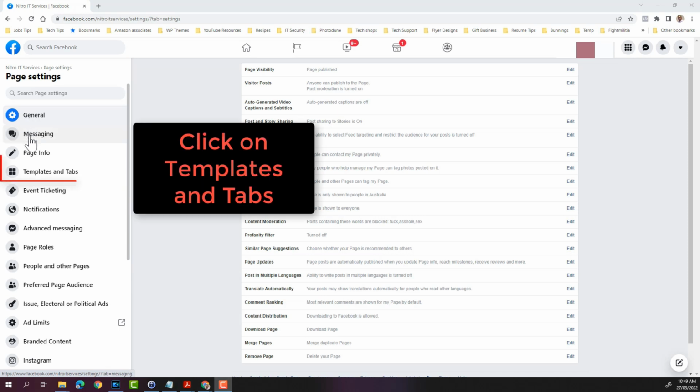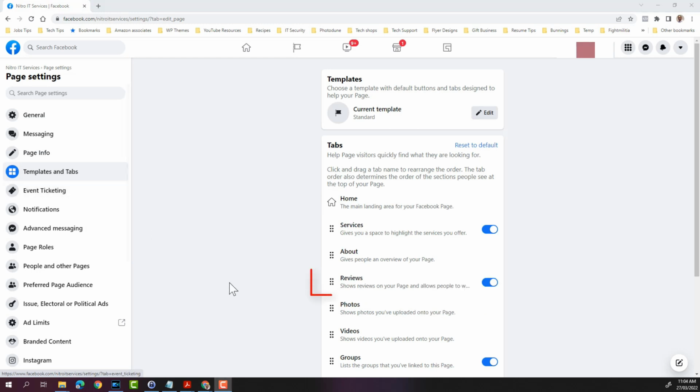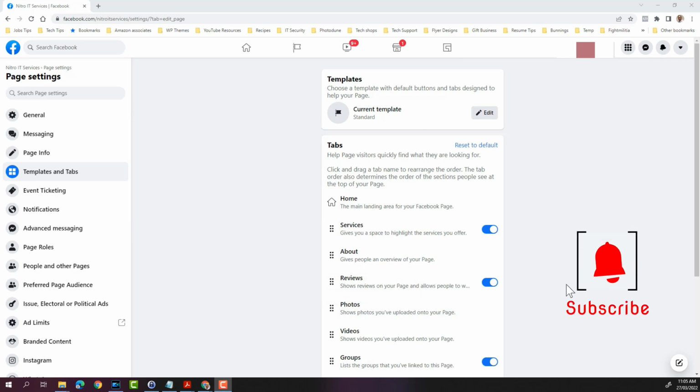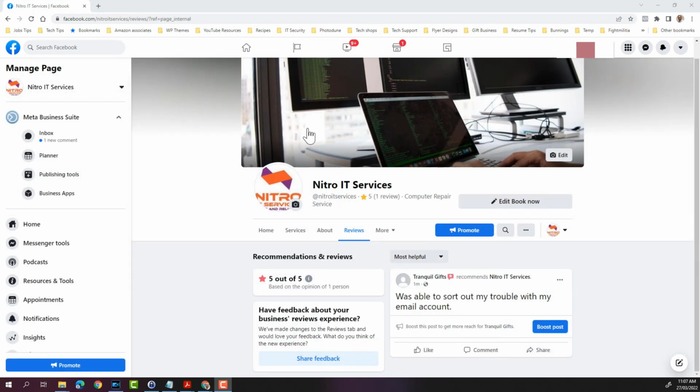So I'm going to go down to templates and tabs, and then go down to reviews and make sure you turn it off and turn it back on. What it does is it makes the reviews tab appear on your Facebook page, enabling your customers or followers to leave recommendations about your services or products. And then if you go to your business page, you'll see the reviews tab appear.